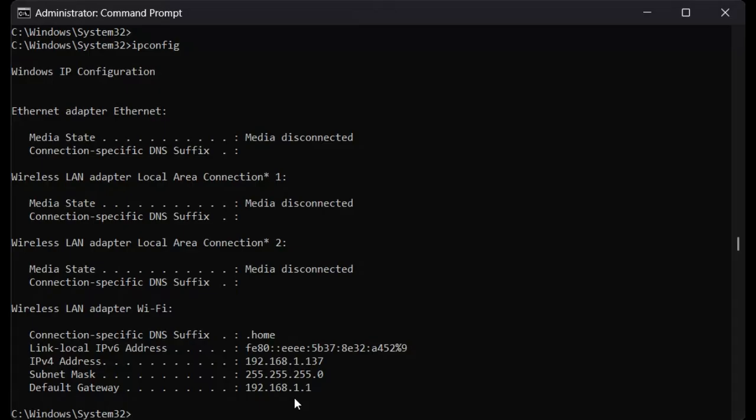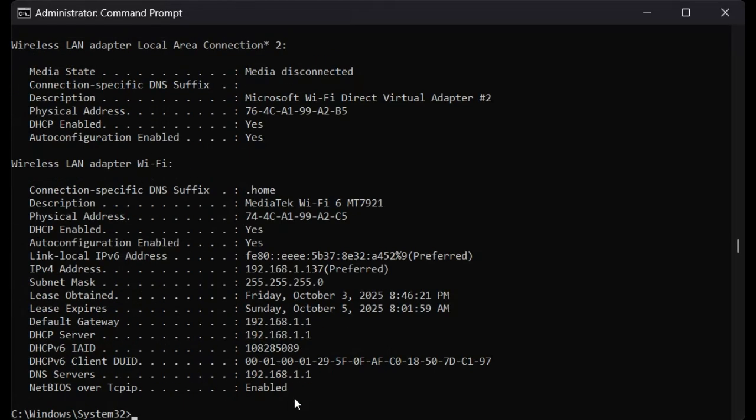If you want to see more, you can use ipconfig with the /all switch. This shows the MAC address of your network adapter, whether your DHCP is enabled, and which DNS server you're using. That'll be this one. It looks like a lot of text, but it's extremely useful for diagnosing network problems.